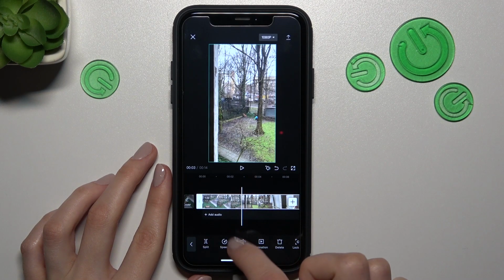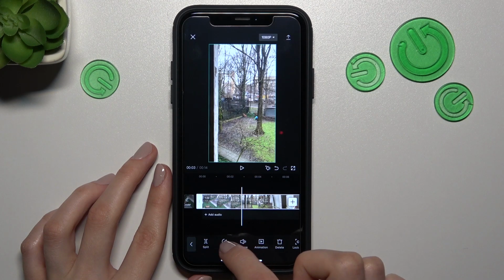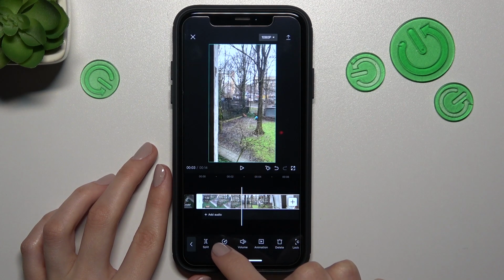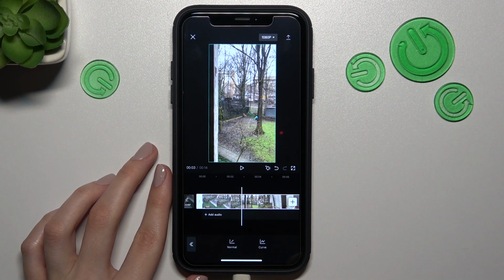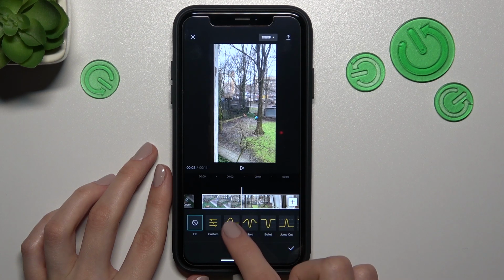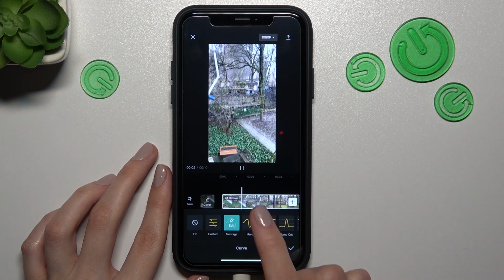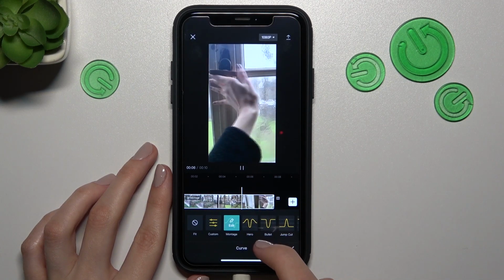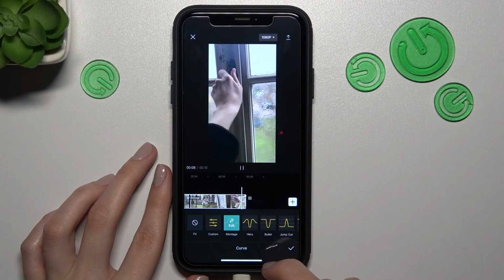Let's click on the speed option here. If you don't have this feature right now, maybe you just need to tap on the video line again. So we have the speed option. Let's click on the curve feature here. And I really like this montage feature. Let's click on it one time. And as you can check, we have another video right now with a very cool effect, I think.